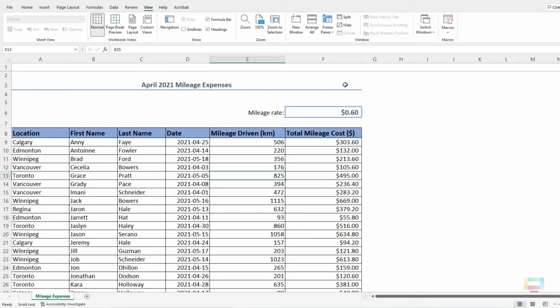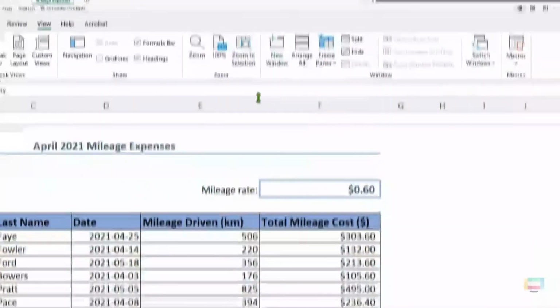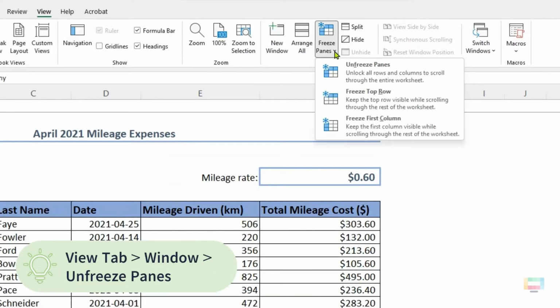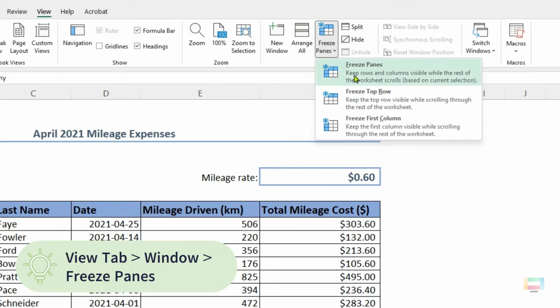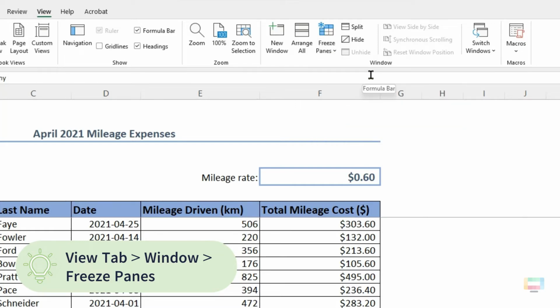Now this is where the pane comes in. To freeze a pane, which is a combination of rows and columns in this case, just select a cell. And Excel will freeze the column to the left of your selection and the row above your selection. Then go to the Freeze Panes drop-down, unfreeze any locked rows or columns, and then select Freeze Panes.